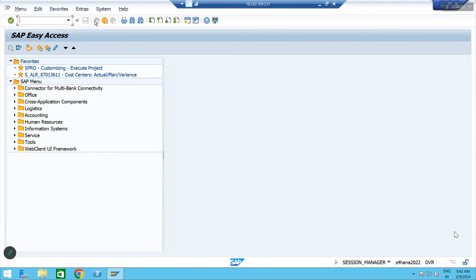Very important, everyone, especially during an implementation project at the cutover activity stage. At cutover, we can use LSMW and master data uploads, LTMC, and so on. If you know this process, you become a king, a hero. Listen carefully. Go to LSMW.